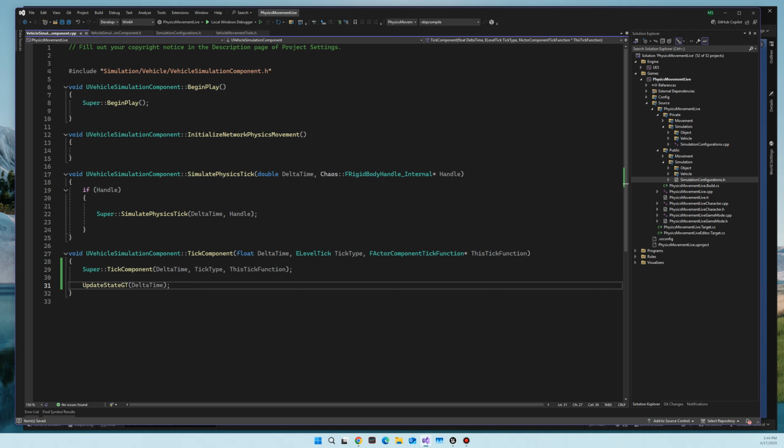And then on the simulated physics tick, so we'll just go get that.